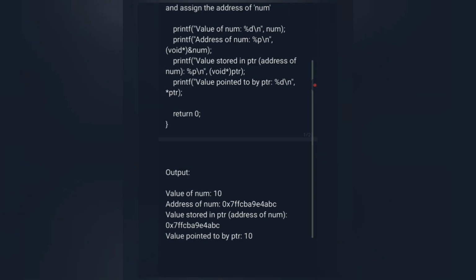Now next, we are asking to print the address of num. What will be the address of num? It will print that number. And the value stored in ptr is again the address of num, so again it will give the value of this address of num. And the value pointed to by ptr is again the num value, that is 10. I hope this is clear for you.